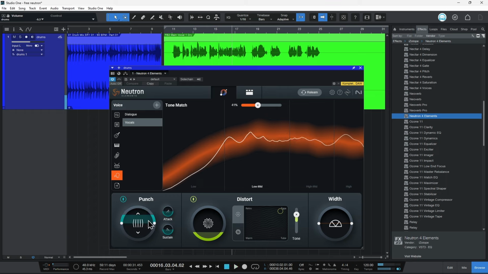So more or less compression essentially over here. There's tooltips. If you just hover, it will tell you what it does there.